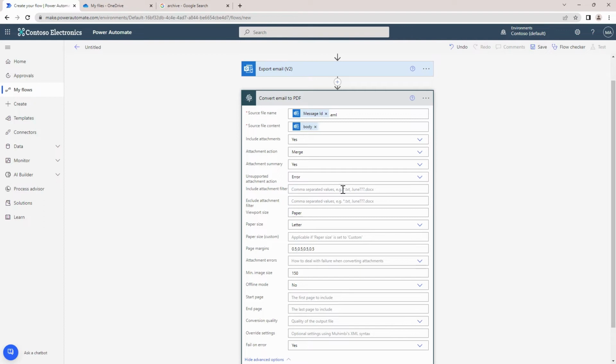Okay? So next, you can include filters. For example, only include attachments which are .txt or .docx. Similarly, you can also exclude attachments. For example, exclude everything that is with .mp3 format, right? You don't want them, so exclude them.